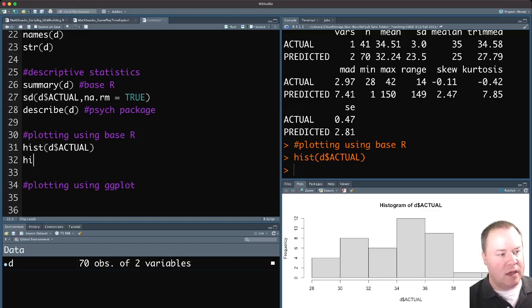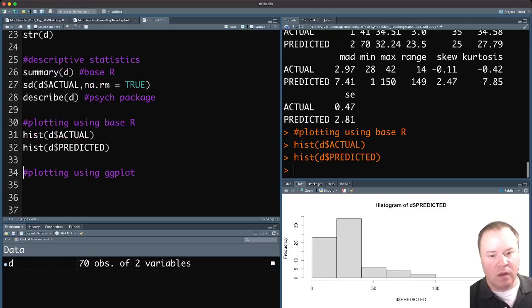We could also look at a histogram of the predicted. And you can see that it's highly skewed, as we could tell here. The skew value is 2.47. In general, we want skewness to be within plus or minus 2, as well as kurtosis. So it's pretty highly skewed, and with what looks like an outlier on the far right.